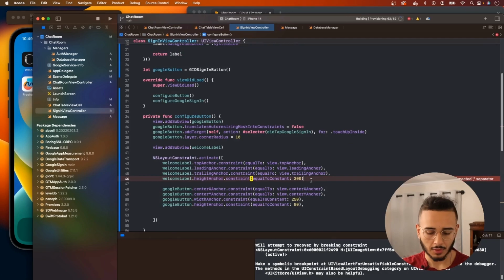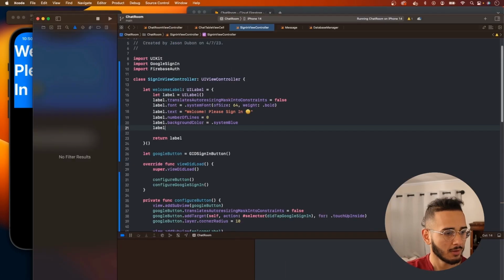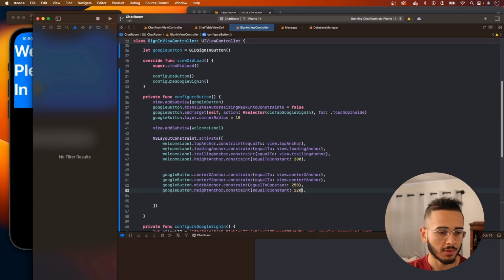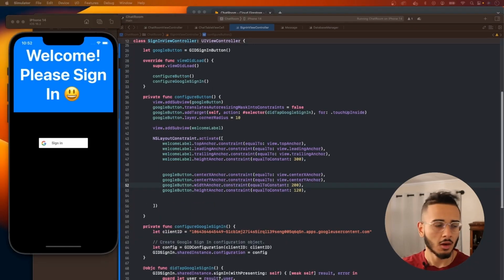Run this. Forgot the comma. Let's center the text. Label dot text alignment center. Can we make the button bigger? Let's run that. All right, there we go. It looks like we can't change the height, but the button looks good. Sounds good. You guys can change this as much as you want.